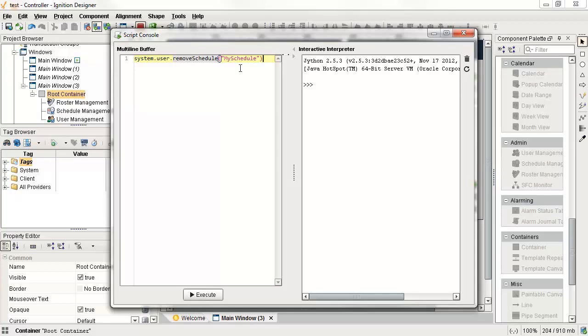There are many functions similar to this in the system.user section of our functions, allowing you to modify users, schedules, and rosters, albeit in a more limited fashion. While their functionality is more limited than the graphical counterparts, it does allow you to customize exactly how you want this interface to look on the screen.